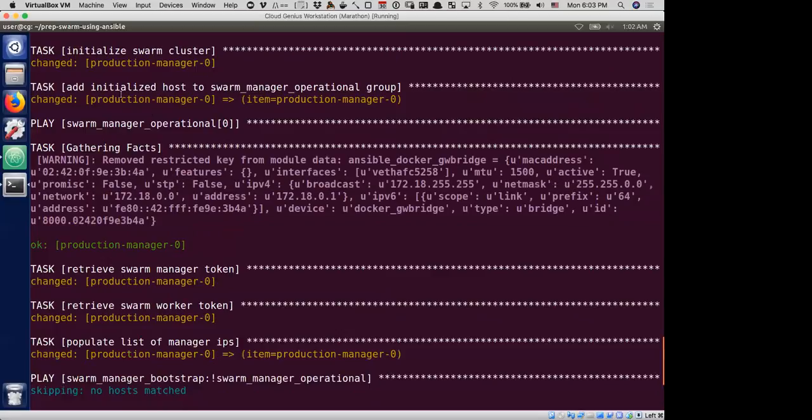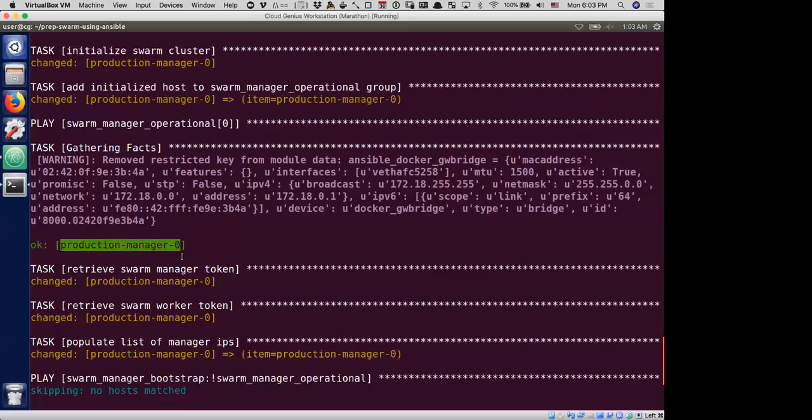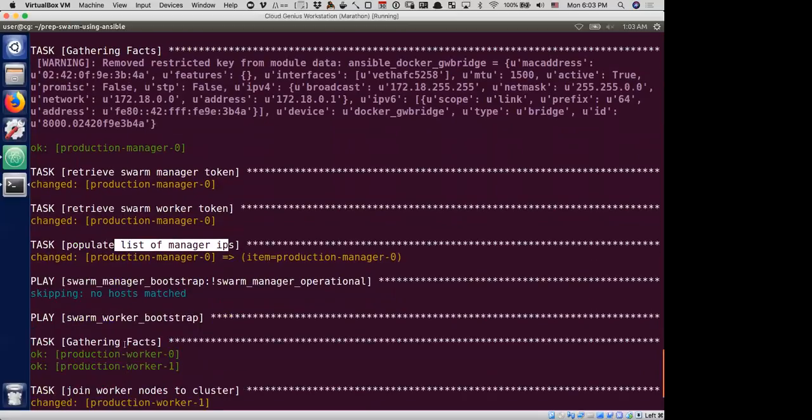Initializing Swarm cluster, it initialized one of the hosts to become a manager. And then this production manager 0 became the manager. It retrieved the Swarm manager token, retrieved the worker token, populated the list of manager IPs, and then it found that there is no machine that is ready to be bootstrapped and not operational yet. So it skipped that operation as I told you before.